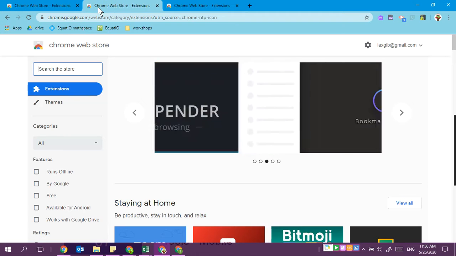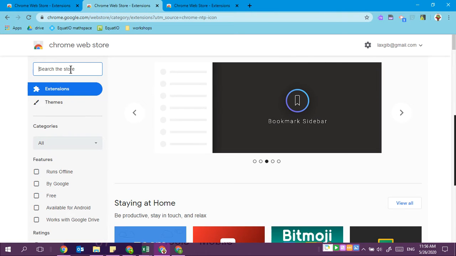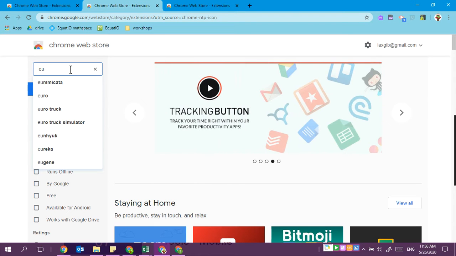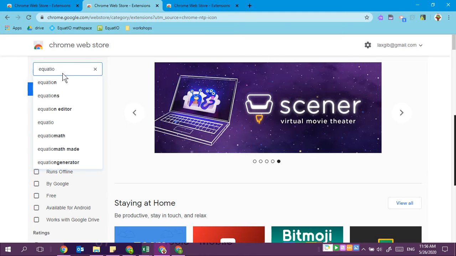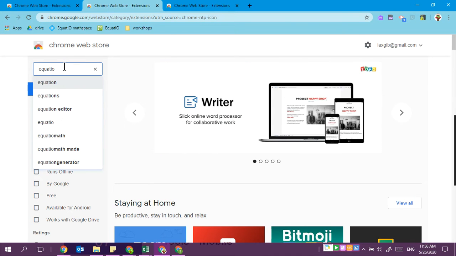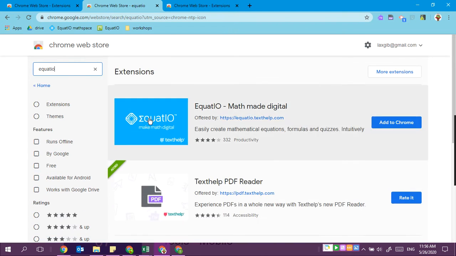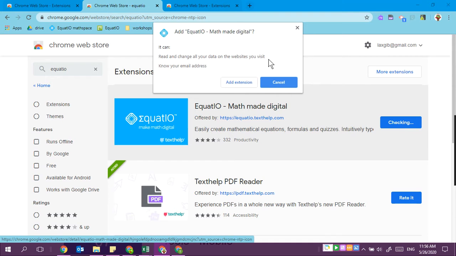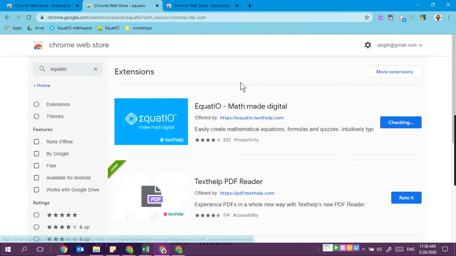Once in here, we're going to look for the extensions. So you can type in EquatIO. You want to make sure you don't actually choose from the drop-down list because it will automatically bring up equation. So you're going to type in EquatIO, I can see it here, and then you're going to press enter. We're going to see the extension show up with this blue box. We're going to press Add to Chrome, and then we're going to press Add Extension.